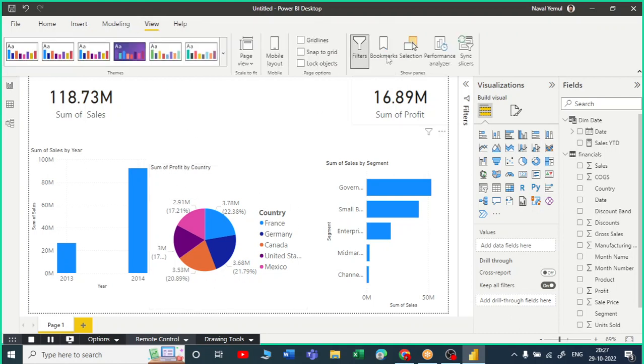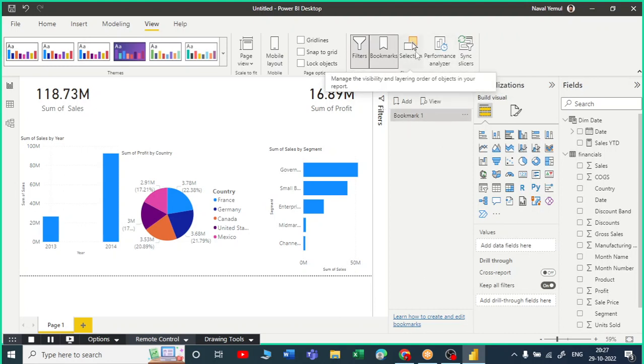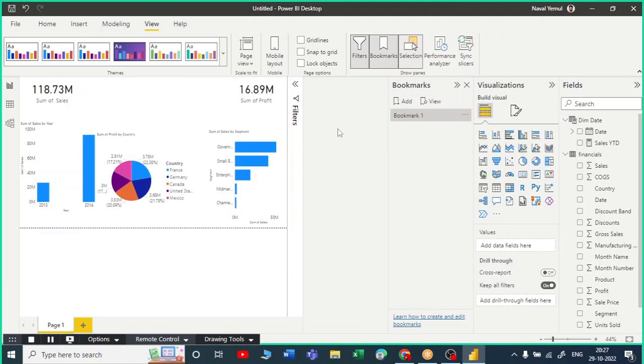In the View tab, you have a bookmark option. You can see the symbol also, it looks just like a bookmark. You can apply a bookmark by clicking on this. Now we have 4-5 visuals. So let me add a bookmark. To add a bookmark, we need the selection pane. Let me click on selection pane, and we can see that we have 1, 2, 3, 4, 5, all 5 visuals listed.